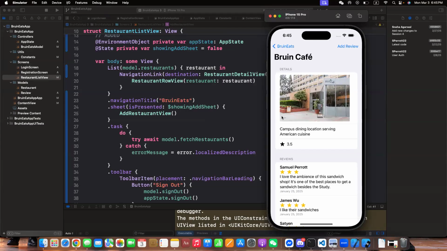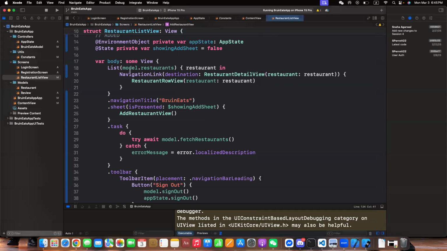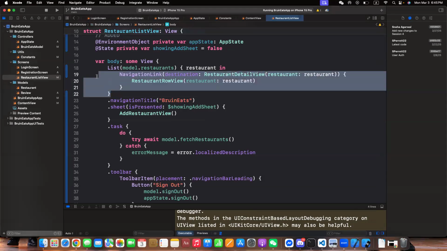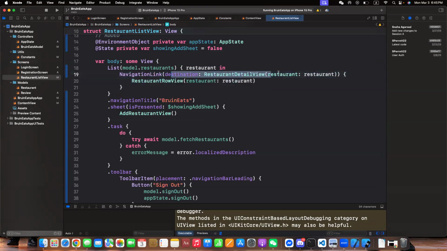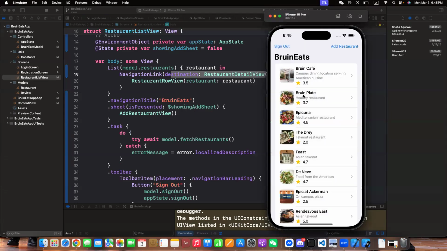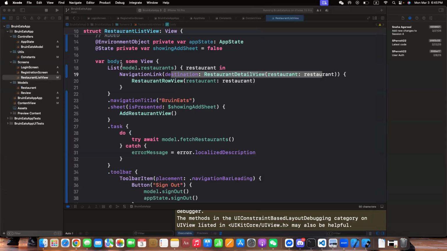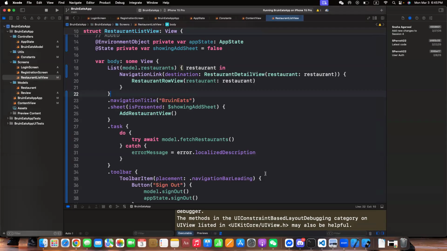And then there's also the navigation itself, like when you click on Brewing Cafe and it takes you to the detailed page. So actually, the first one to be talking about is clicking on the list view and being taken to the detailed view. And that's actually very straightforward. So it's just this part over here. We have this list of restaurants, and for each restaurant, we have this navigation link. If you click on the restaurant row view, the destination will be the restaurant detail view. So that basically covers just the navigation for each thing since you're applying it to the list of each restaurant.